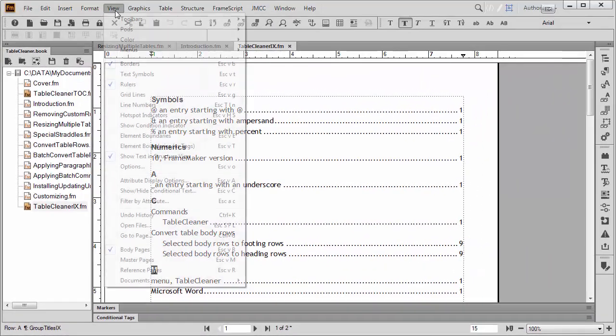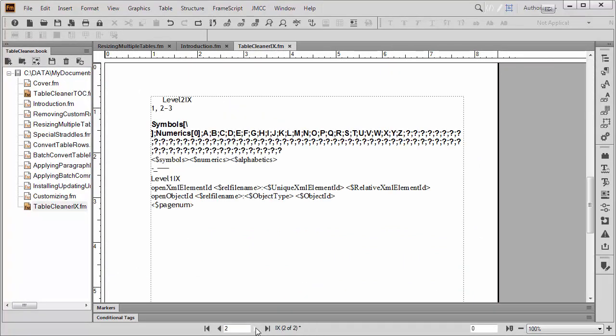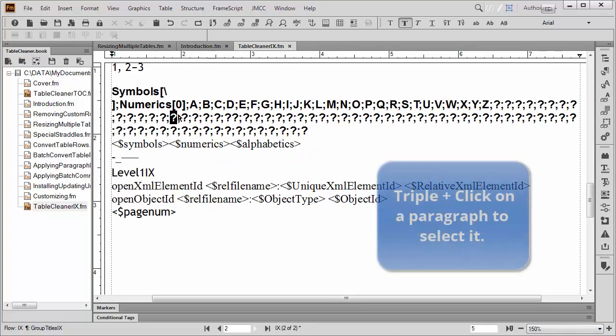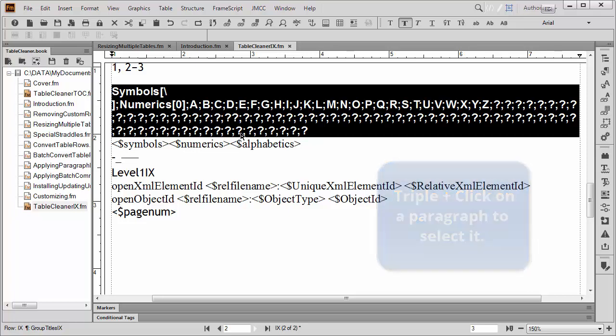So let's go to the reference page. And we'll go to the IX reference page. And what we want to look at is this group titles IX paragraph. Now let's zoom up here so we can see more of this. And this happens to be a very large paragraph. There's a lot of characters in here. And when we triple click, we see that that whole thing highlights. So that's all one paragraph.